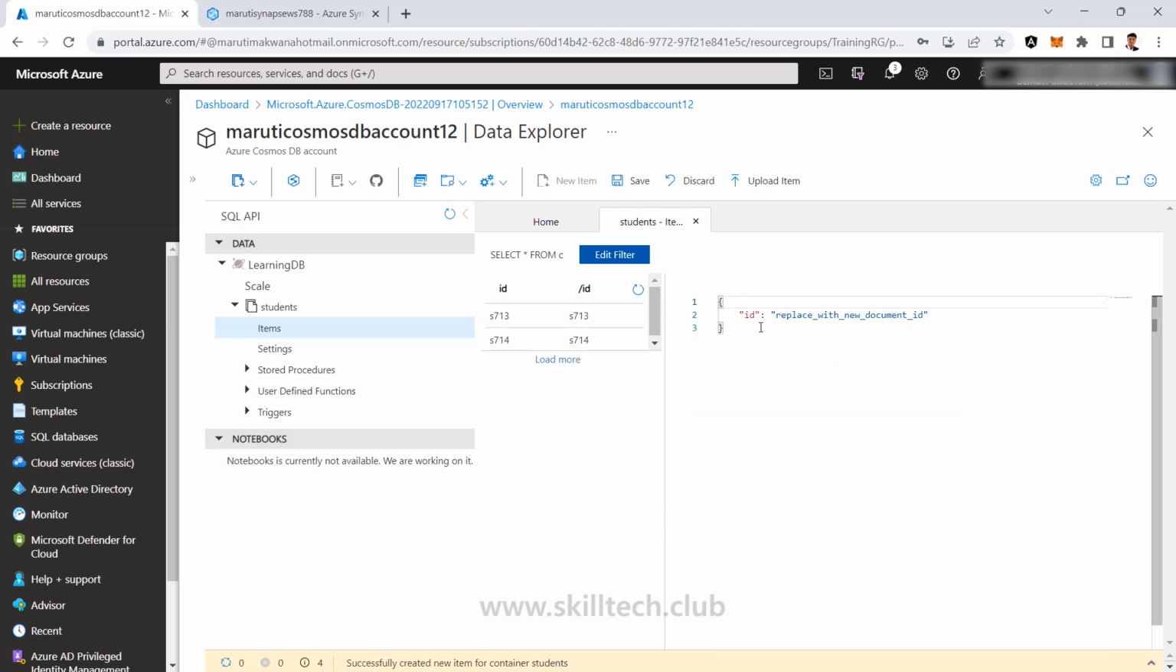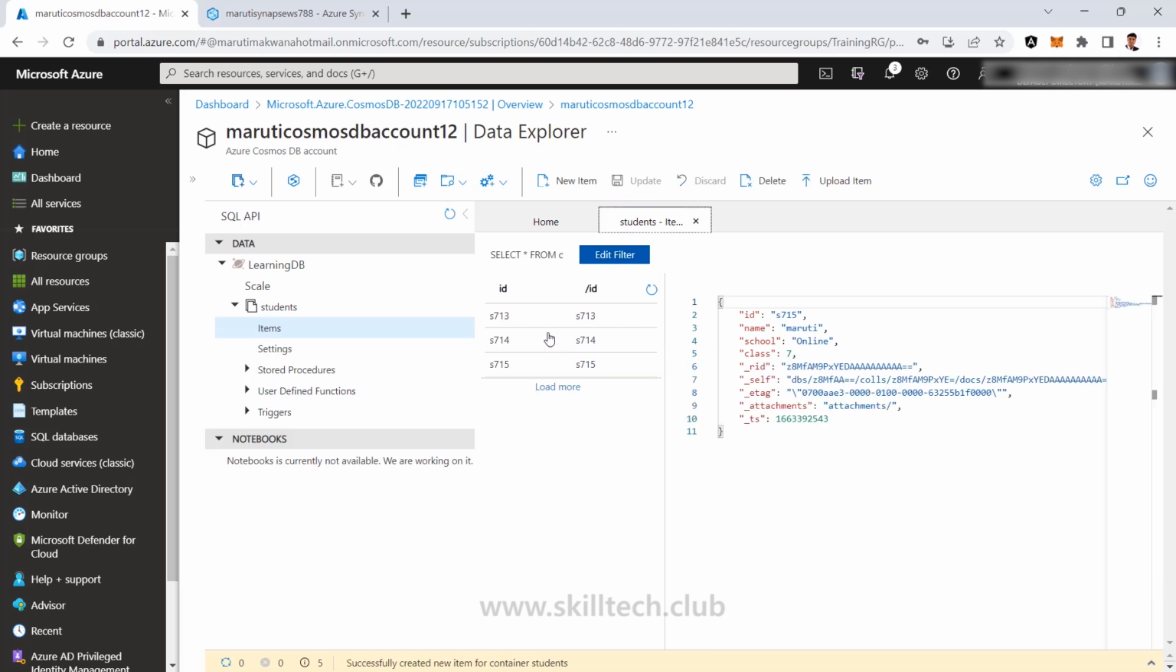Let me add one more, and let me add myself in this. I'm going to say this is student number 715. The name of the student is Maruti. He's learning online, so no school. And then class number 7, let's say. And then I'm going to click on save. The moment I do this, my students are added here, their unique IDs are actually stored here, and this is something which is my data.